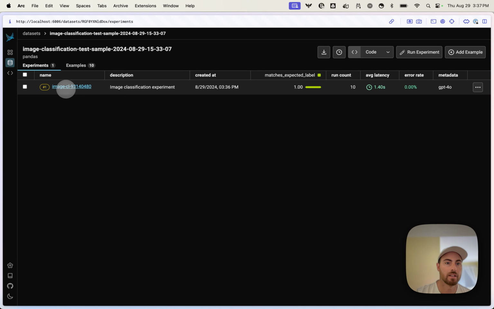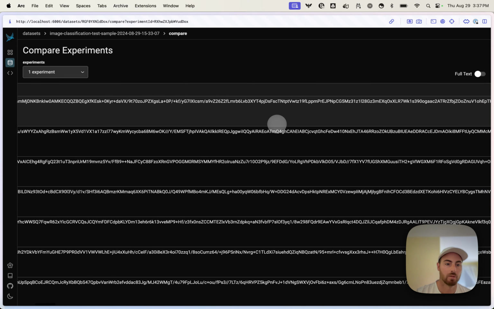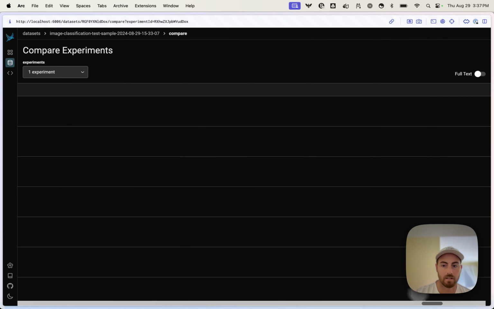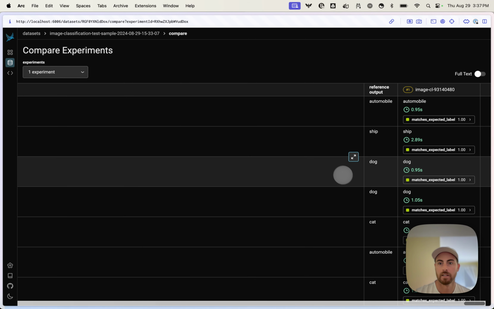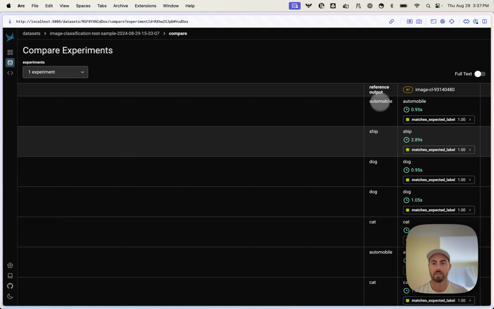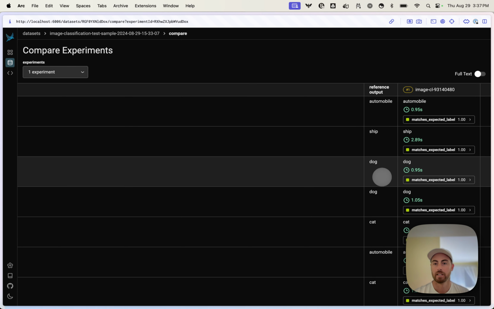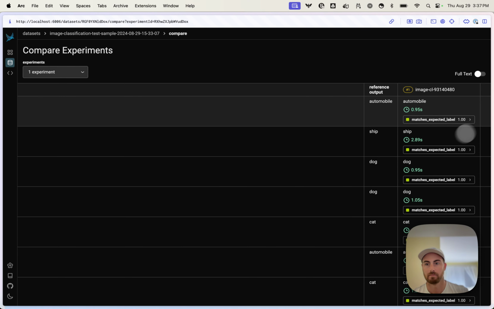I can go in here and click on this, and one thing that comes with these base64 encoded strings is that they are very long. So I'm going to jump us all the way over to the right here. And then what you'll see is we've got our reference output, that's our expected value, and then we've got the output that was generated by our pipeline here.